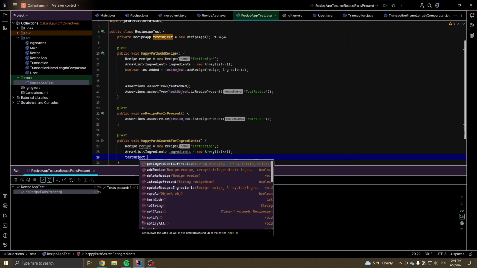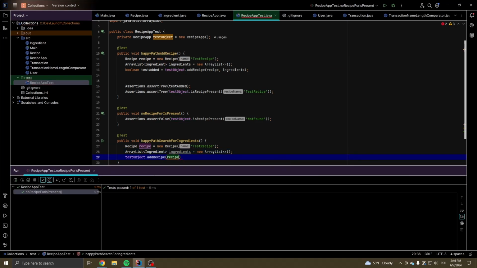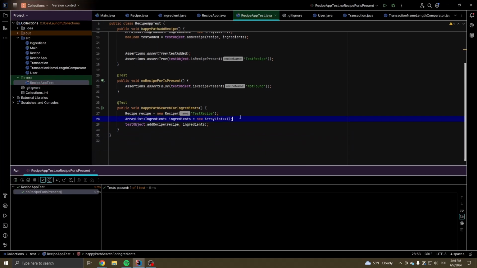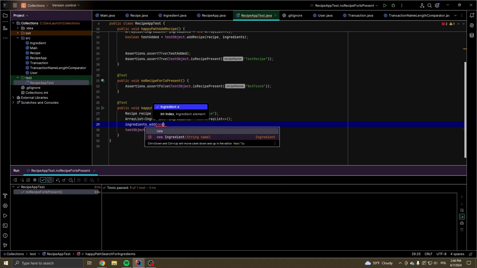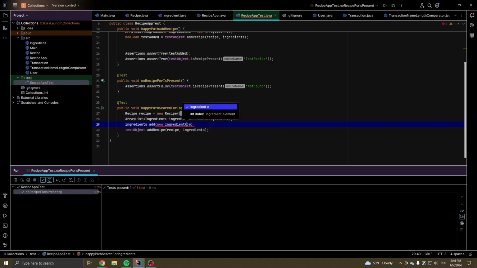Then test object that add recipe ingredients. And then what I want to check is also some ingredients have been added, so I don't want an empty list this time. I want a new list of ingredients. Let's say it's going to contain garlic. So now what we have is a recipe with a single ingredient within the list.